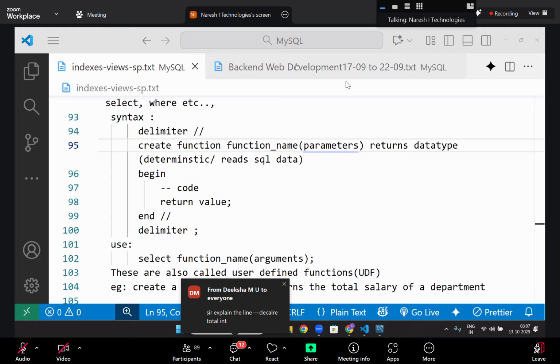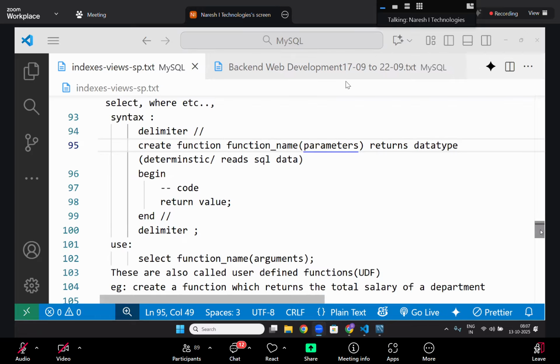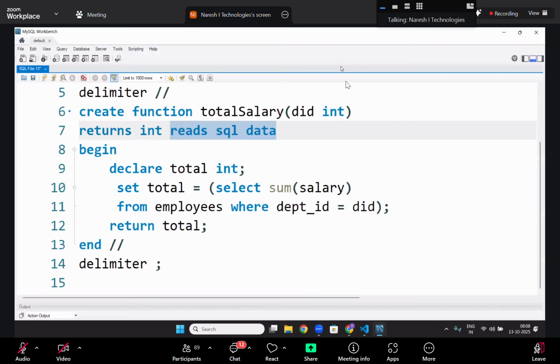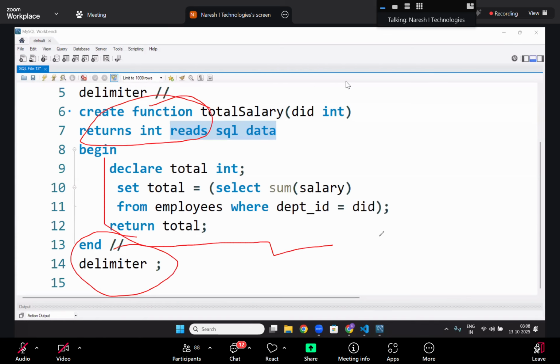Now, let me explain the lines. Everyone, see here. I will tell you line by line. This is the function declaration. This is the function definition. In this function, I am declaring one variable. The variable name is total. It's like creating one variable. In your programming language, you would use let a, meaning you are declaring one variable. Same way you write declare here.